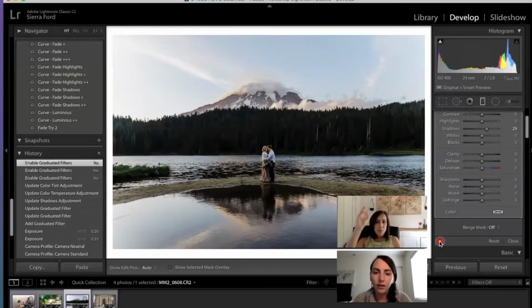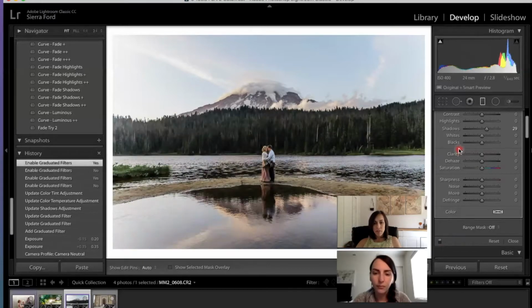Right, so like if she was up in the top basic slider, just bringing in shadows, it would have gotten rid of the cool mountain back there. It would have made the sky less blue. So this is really concentrating just on that bottom half.